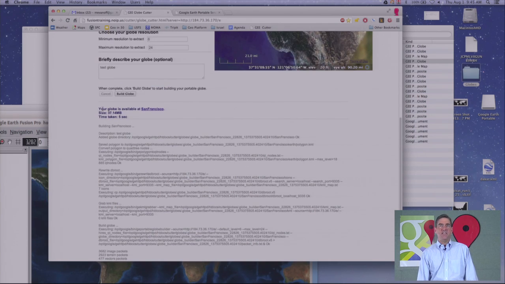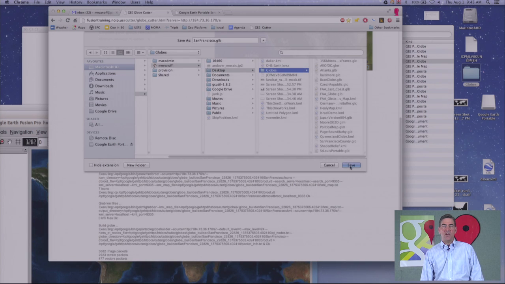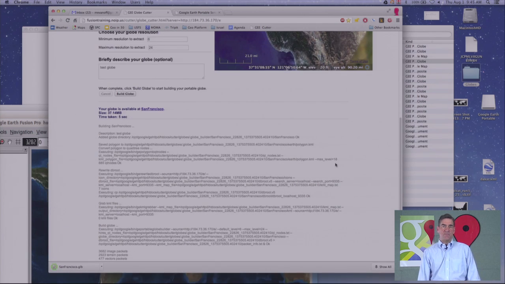And in fact, you can see it. Your globe is available. So the Earth server is finished, and it says, okay, here it is. Go ahead and click it to download. So if we click this globe, I'm going to put this into my desktop, which is where all my other globes are. So under my desktop, I have that globes folder. So I'll drop that San Francisco globe into my globes folder.